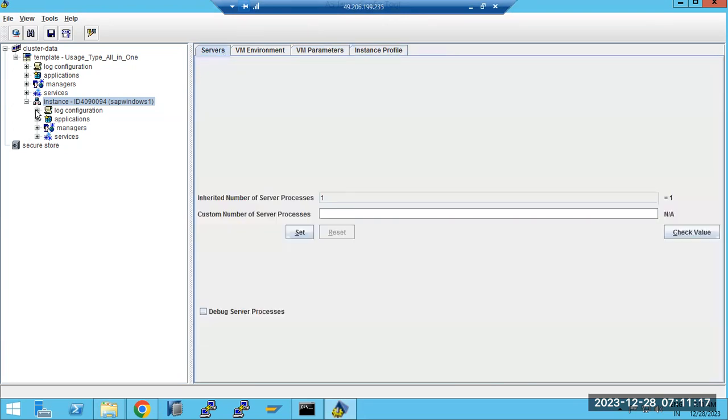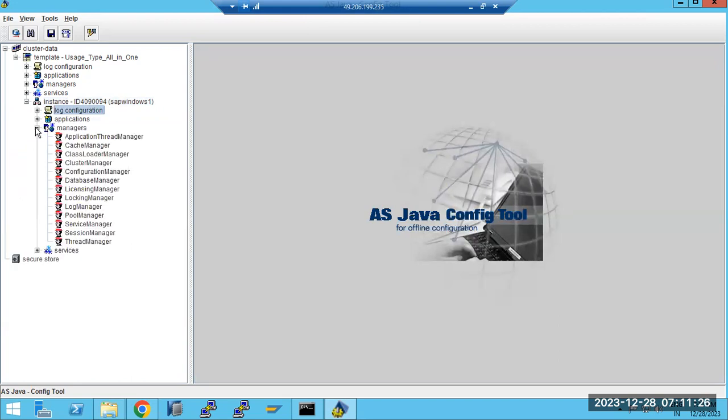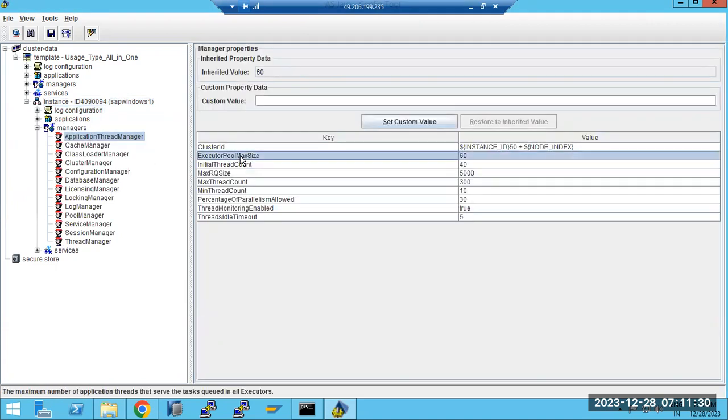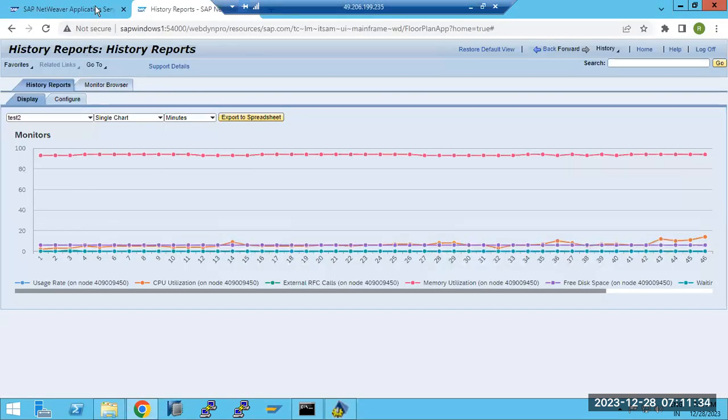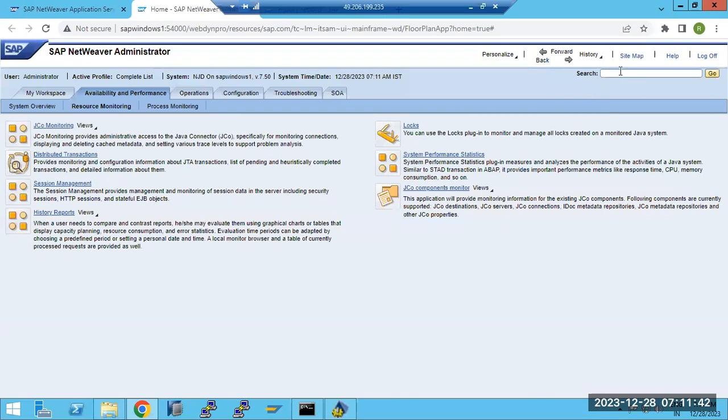Then when you go to the log configuration, yesterday we also saw the log configuration. Same here, we can change the log configuration, applications, managers. So here we have the application manager threads. If you want to change the threads, yesterday we saw it in the Java properties section. If it is a SAP Java system, it is in the Java properties.